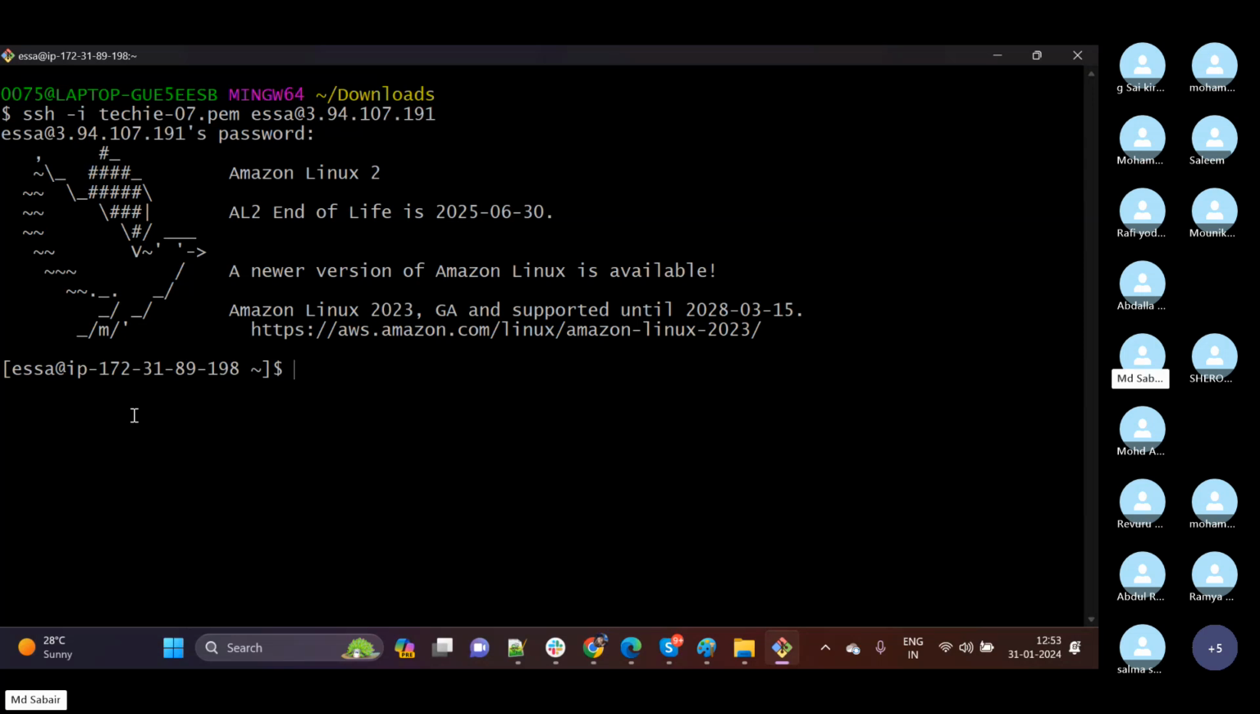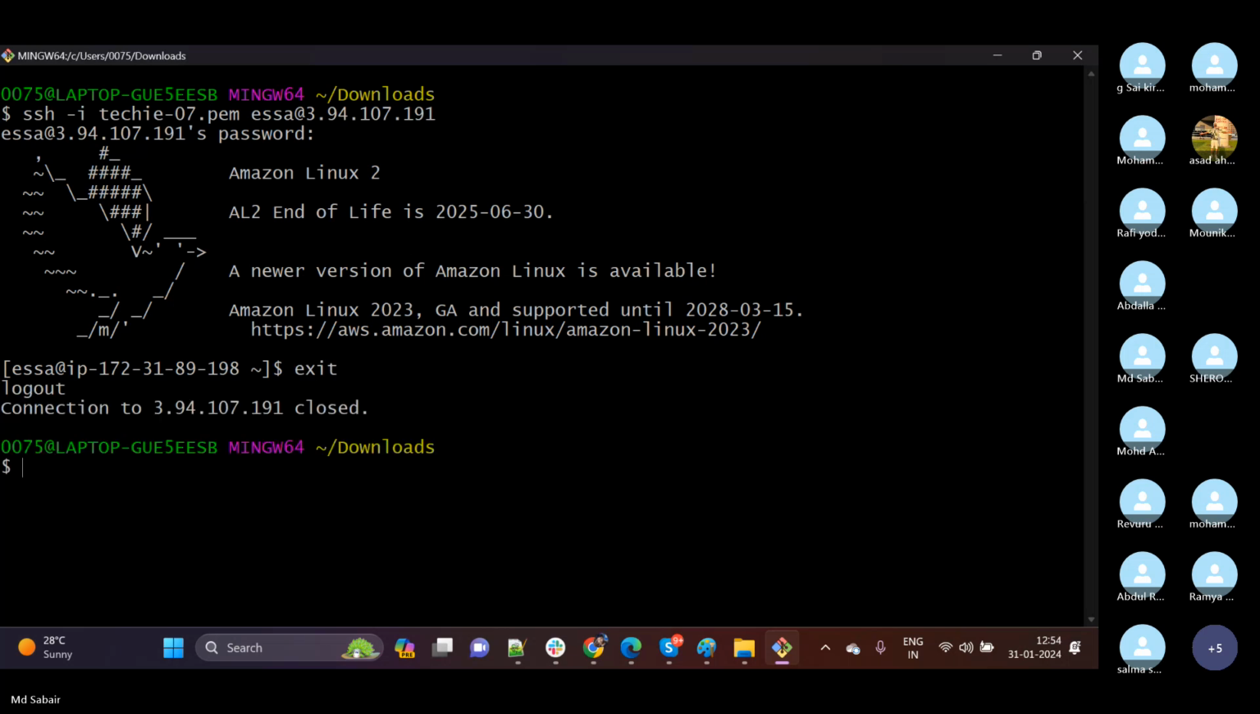Sabir, sorry to interrupt here. Can we do the same process for the EC2 default user? I mean, without SSH key and without PEM key, can we log in with the user ID and password there? For that you need to create one password. We haven't created any password for the EC2 user, right? Yes. If you create a password, then yeah, it will work. Same process. There is no change.